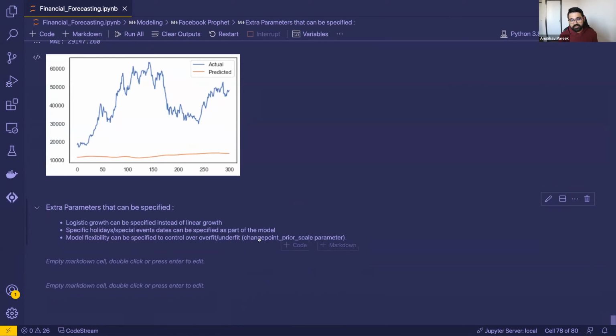So you have a parameter called changepoint_prior_scale, where you can play around with the values and see how the model is responding to it. You can specify special holidays, special events as part of your modeling. And you can even change the model to consider a logistic curve instead of a linear curve if your data is modeled in that particular fashion. So these are two ways of how you could do a prediction.